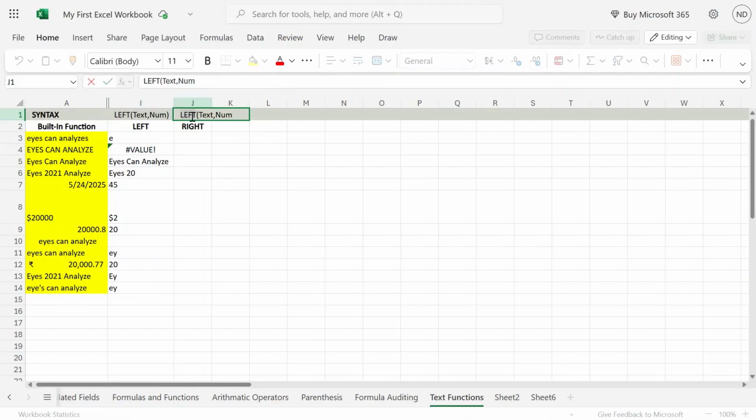You have RIGHT, then you specify the text that you want to get or trim the text from. Then you specify a number to get that number of characters from the right end of the string.